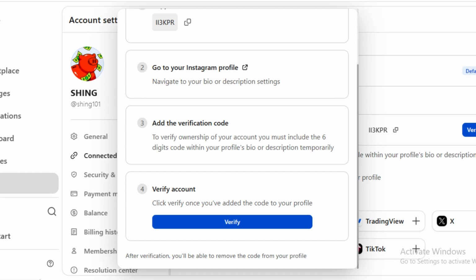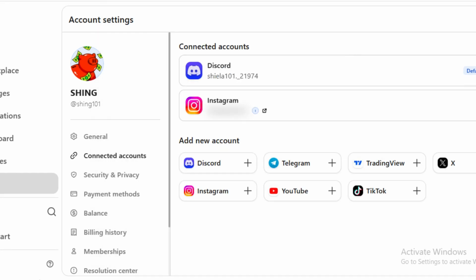Once those tasks are completed, you'll see the option to click Verify. This is an important checkpoint, ensuring everything is correctly in place. After you click Verify, the Whop system will take a moment to authenticate the connection. Great job! Your Instagram account is now successfully connected within Whop.